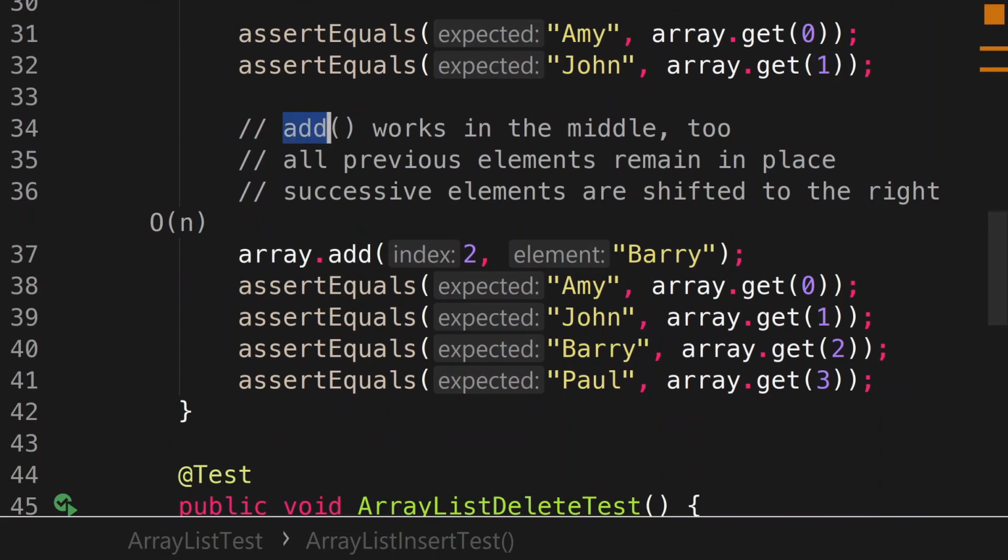Similarly, the add method works in the middle. If I specify an index that's in the middle of the array list, like index 2, for Barry, Amy and John remain at indexes 0 and 1, whereas Barry now takes up index 2, forcing Paul over one index to index 3. This, of course, is also going to be linear time, big O of n, because we're going to have to move up to n elements forward by one index, requiring us to traverse pretty much the entire array to do so.